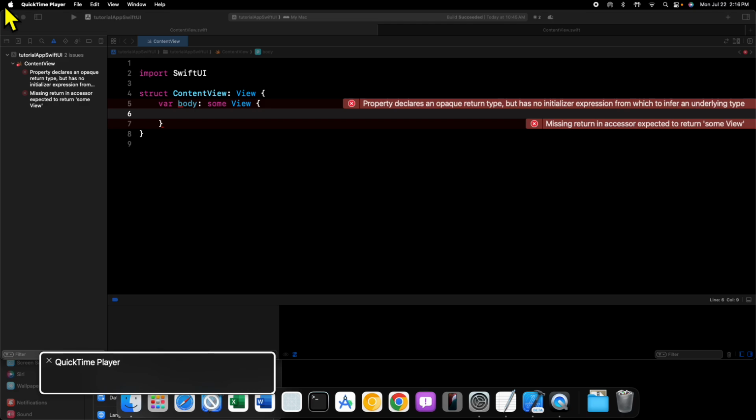Welcome back to another video, and in this video we're going to be continuing on with our SwiftUI tutorial series, and in this particular tutorial we are going to be taking a look at a few very important concepts in SwiftUI, that being the @State property wrapper, the concept of bindings, the text field, and the secure field.